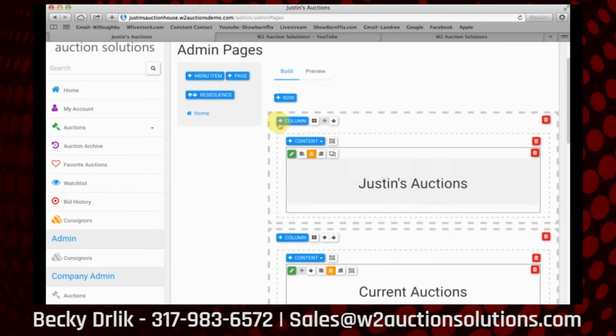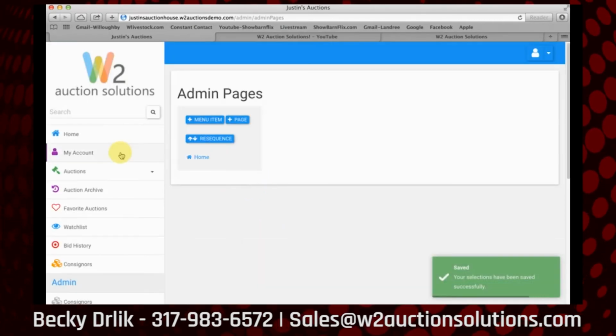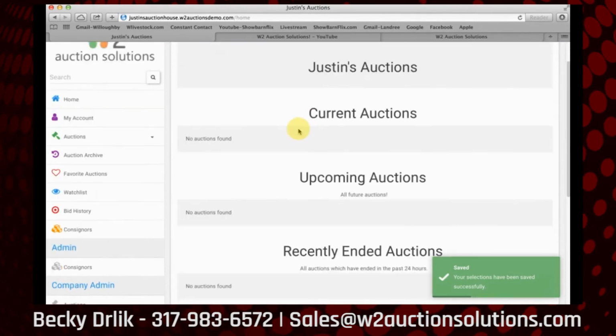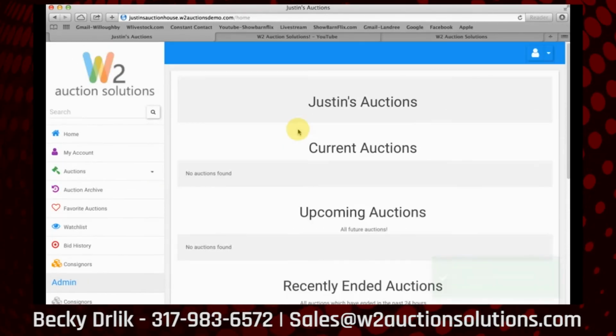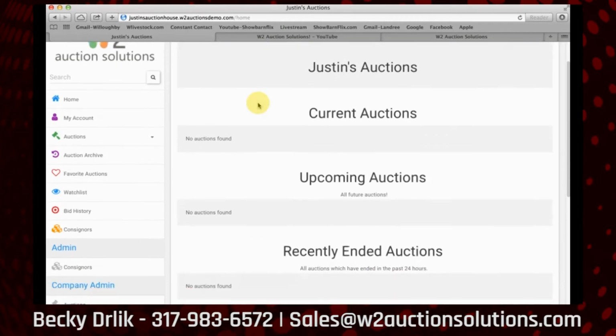So let me go back and save this real quick. And now if I go home, you can see it's a lot bigger because it resized to the screen I was using. So there's how you can edit your home page.